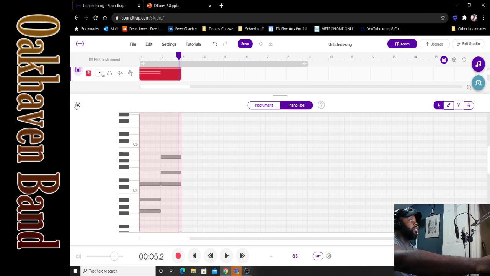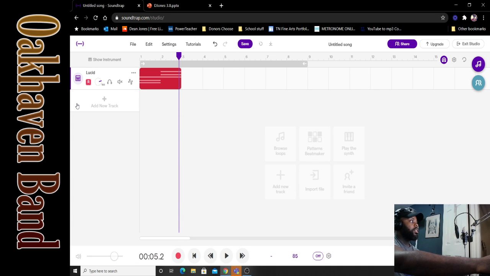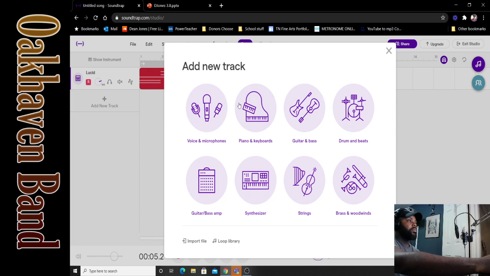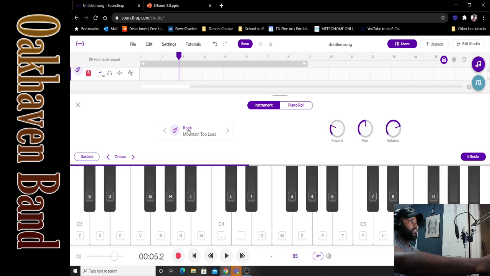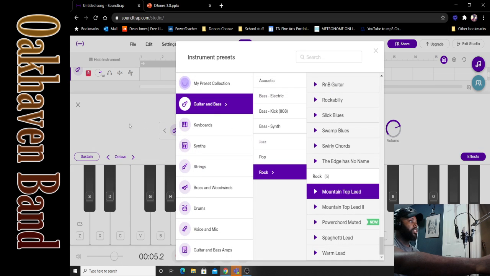Okay. Now, another thing that I've seen you guys have issues with is bass lines. So let's create a bass line real quick. I'm going to go to add new track. I'm going to go to guitar and bass. Let's go in and click this rectangle, and we're going to find a bass.